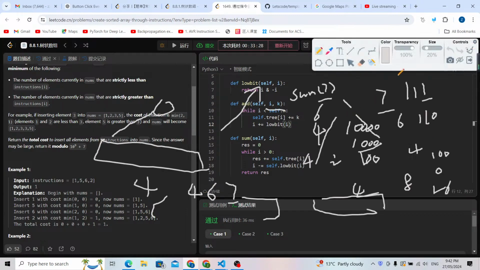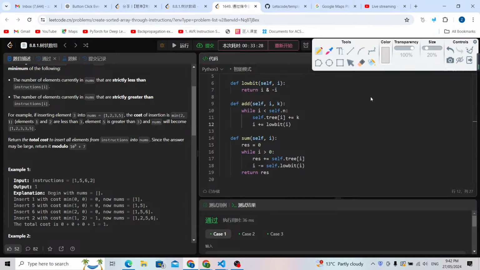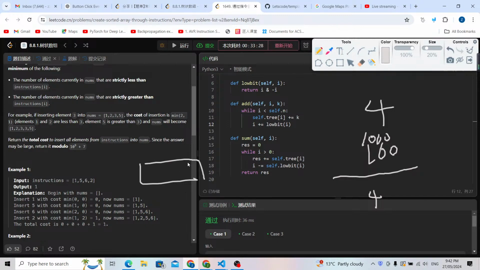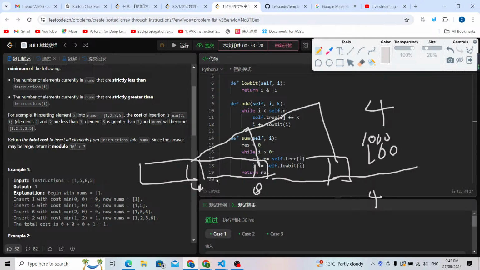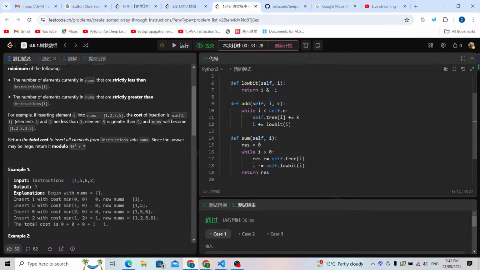So if we were to add a number, for example 4, which is 100, we're gonna first add it at the position of index 4, and then we're gonna add it at index 8, and then 16. So this is the add operation. We cannot add it at one place. If you are familiar with the binary tree representation, it's gonna become bigger and bigger. So this is gonna be the add operation, and here is the sum operation.